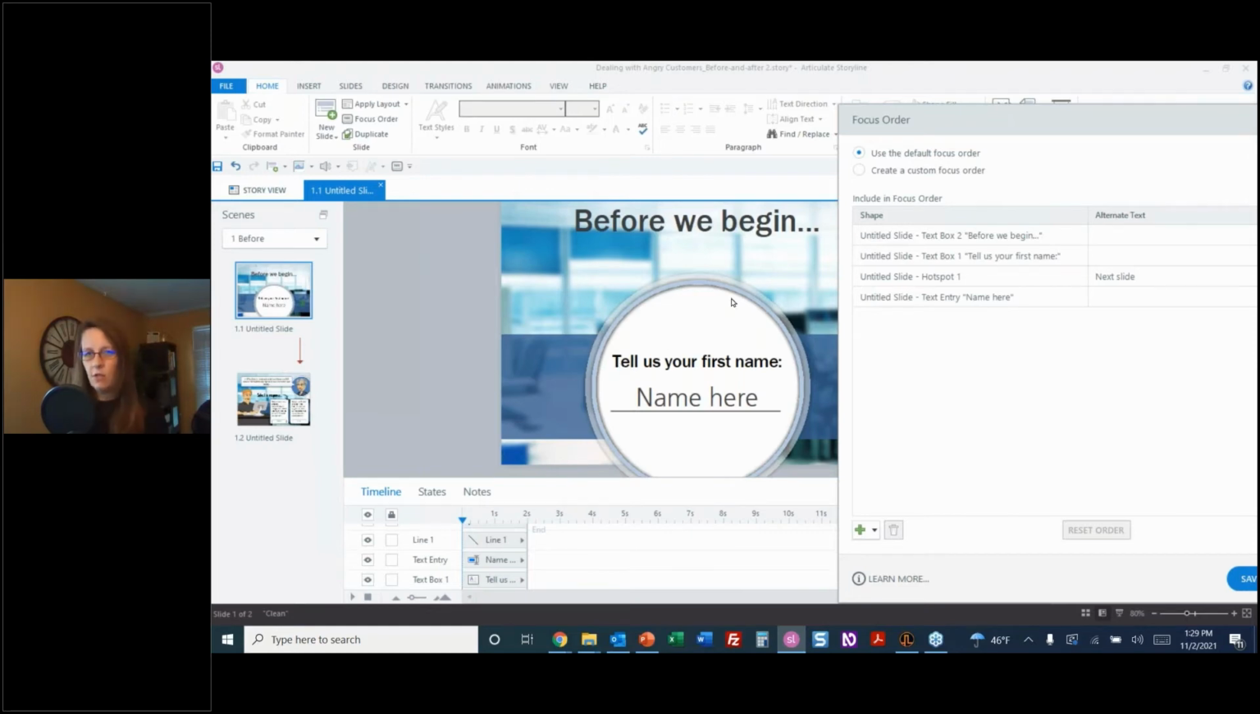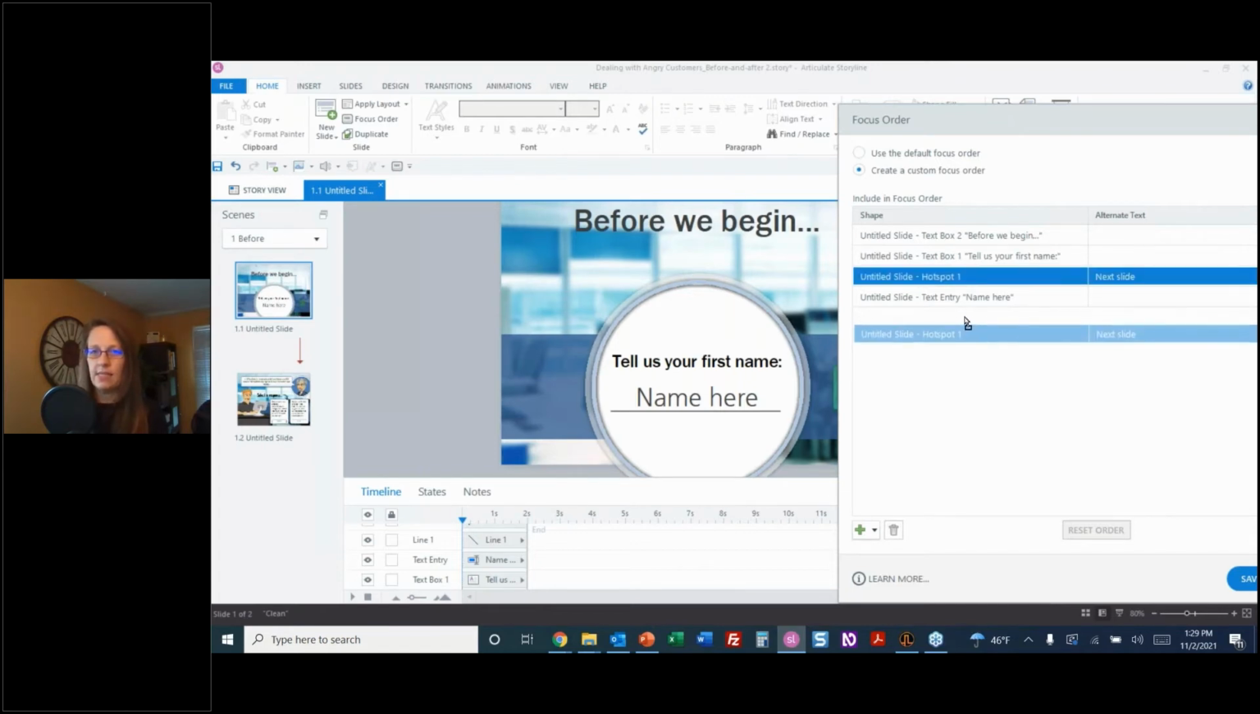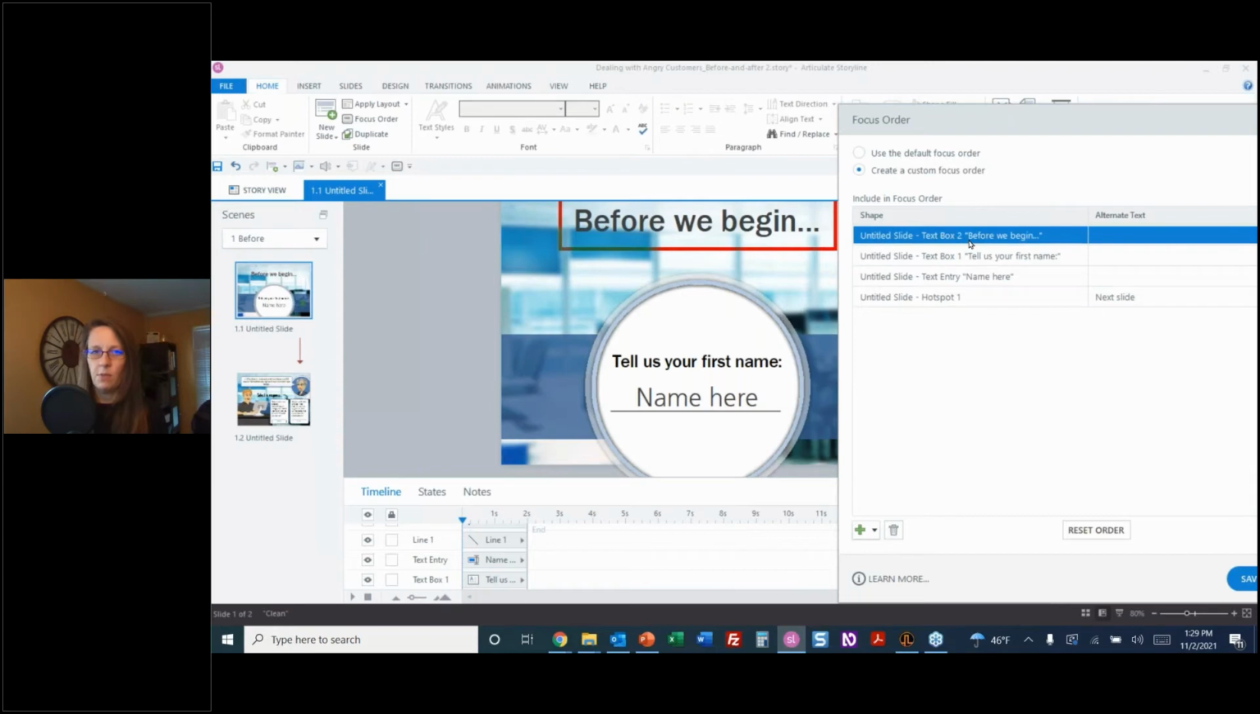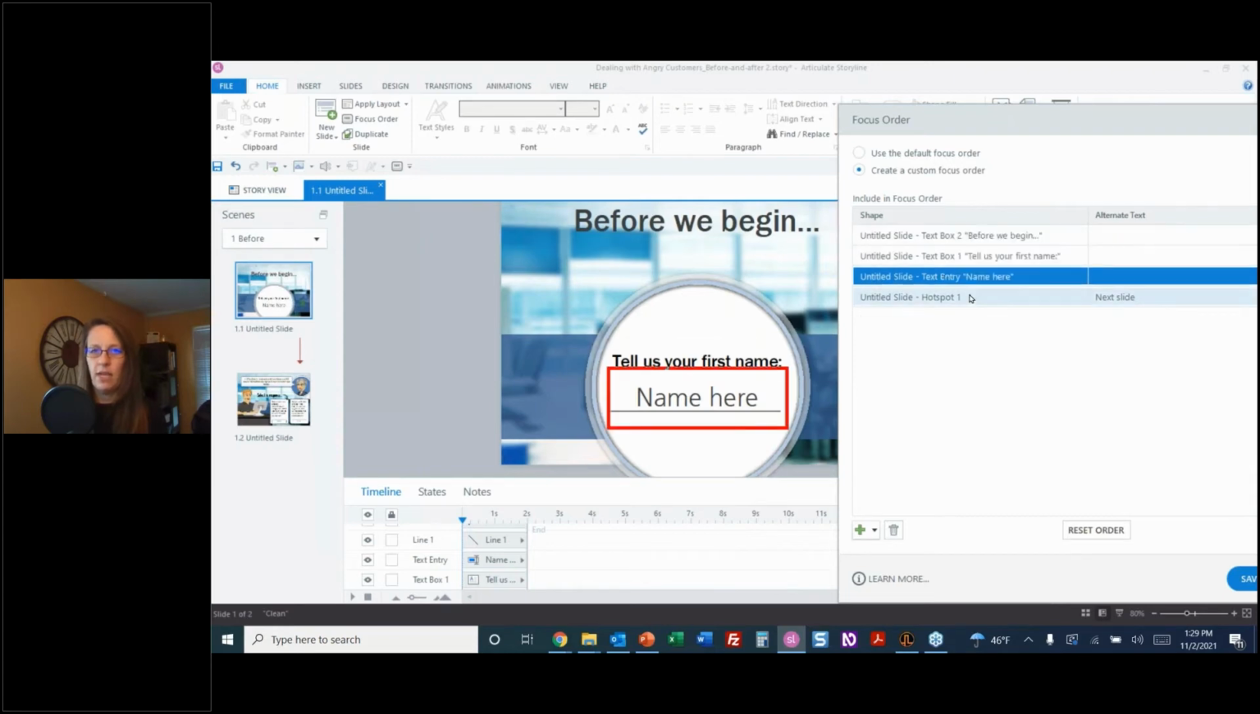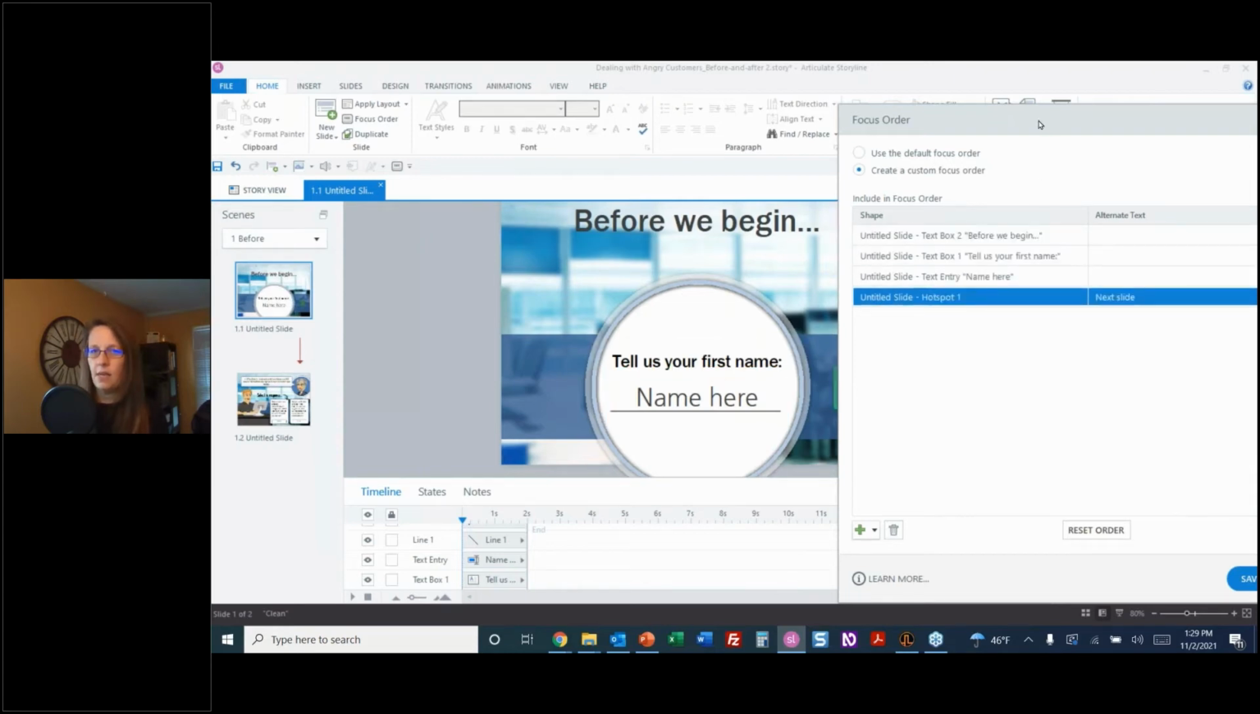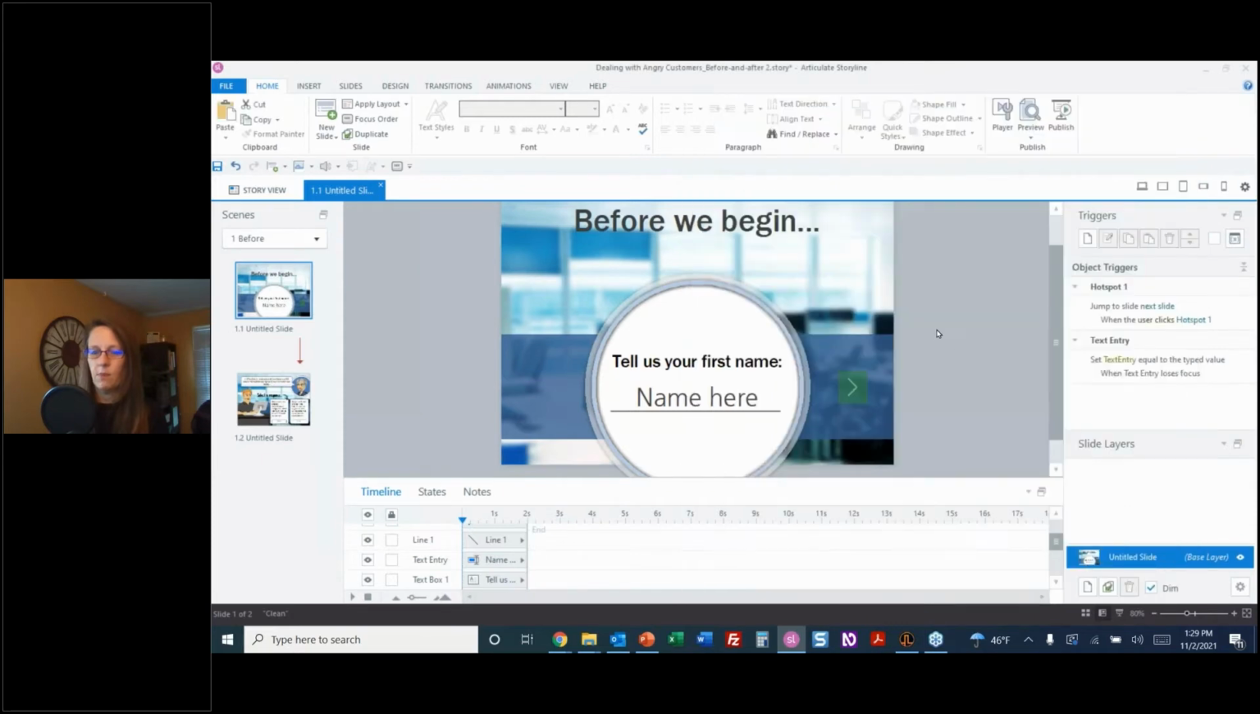So that's the default. And if I want something unique, I would create a custom focus order. And then from there, I can drag and drop. So next slide should be the last thing that they get. So I drag and drop. Okay, so you would drag and drop and rearrange.